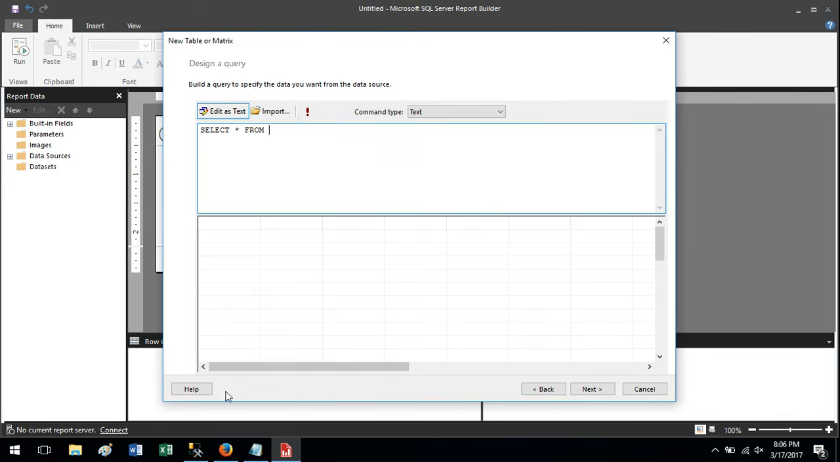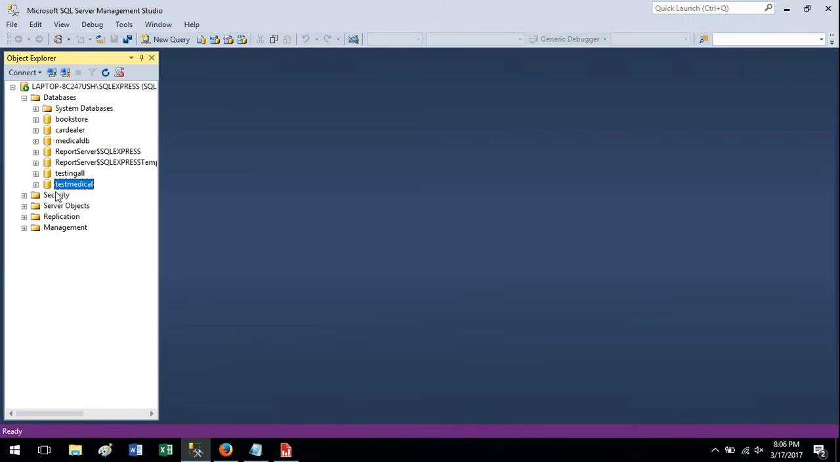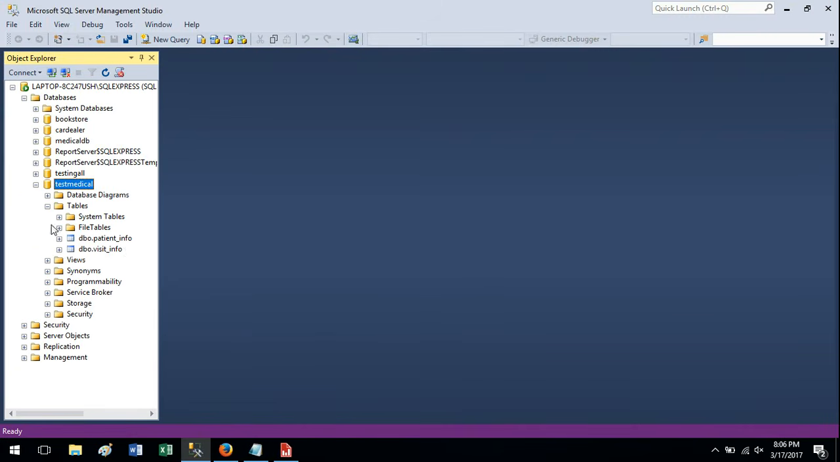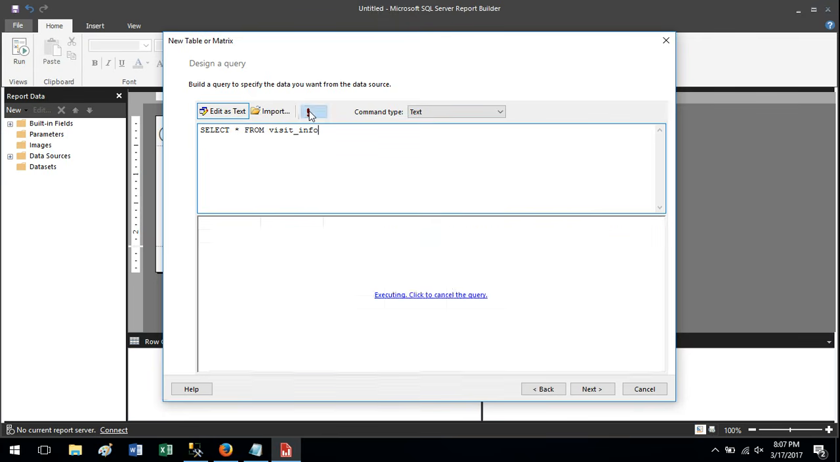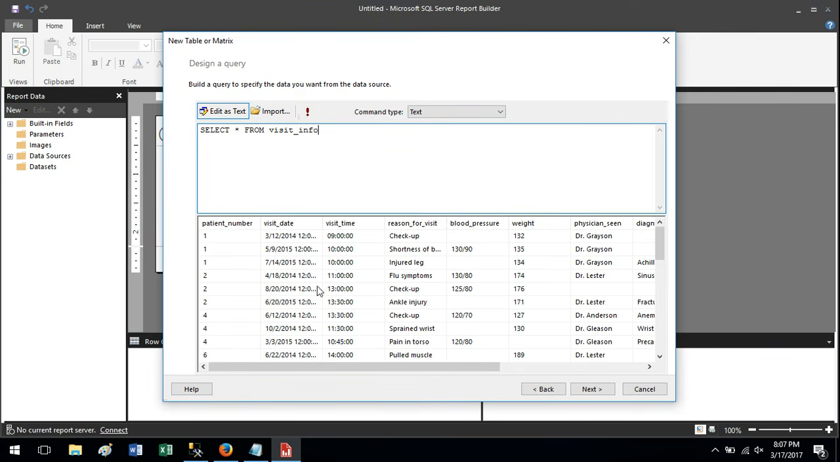I think I have a table, and again, this is where having this open might help. I can go double check my table names. So I'm going to get everything out of this visit info table just for the purposes of this. When you do edit as text, you type in your query, and then you can test it by hitting this little exclamation point. So it looks like the query is working. It's getting data that we can use in our report that we're going to build.